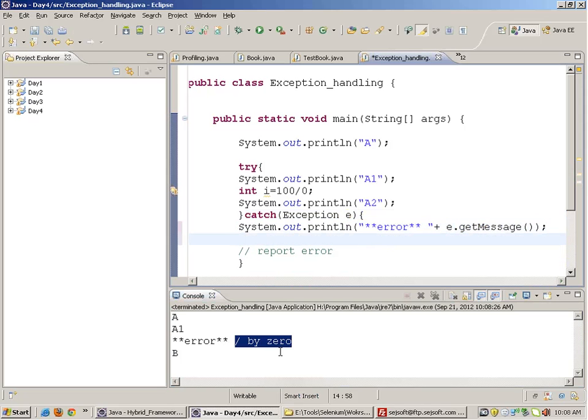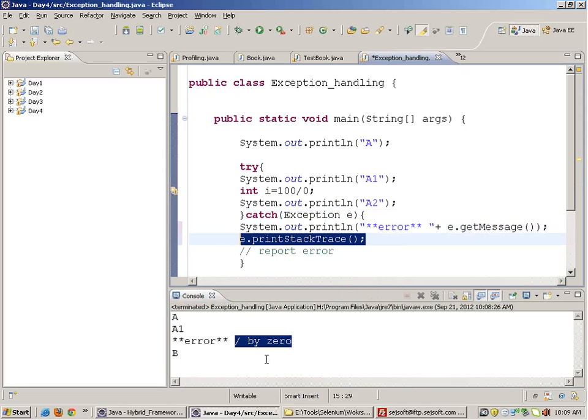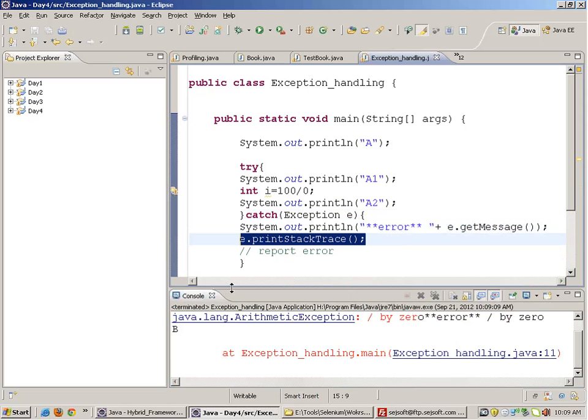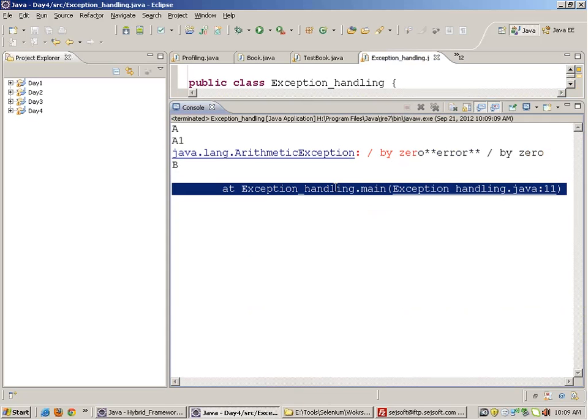And there is one more function called e.print stack trace. If you call e.print stack trace and run this, this will run the complete program the way it was doing earlier, but this time it will also give me the kind of error which I was getting earlier, the red lines and everything. So this will print in the console.